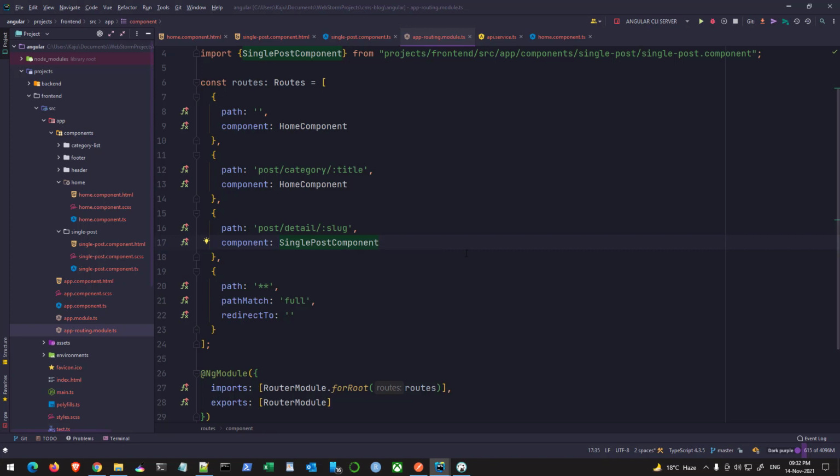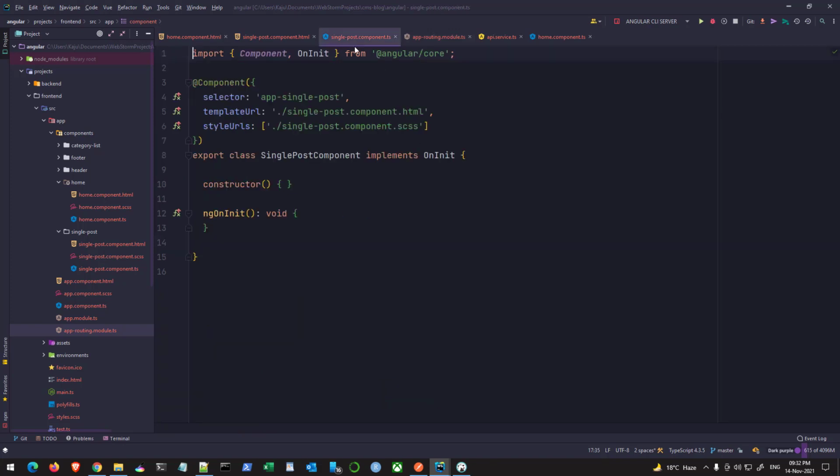So I will not be using route resolvers, so I'll keep it simple. I'll go here and fetch the params first, and then I will fetch the posts based on that particular slug. So we have an endpoint for the slug as well. So let's quickly do that.